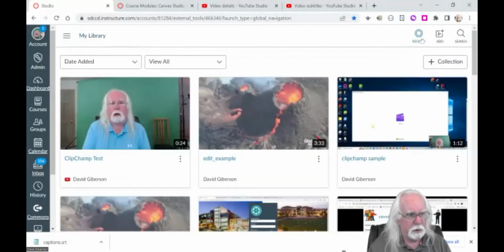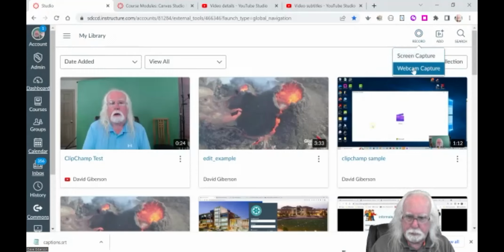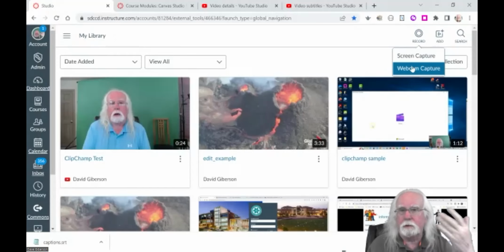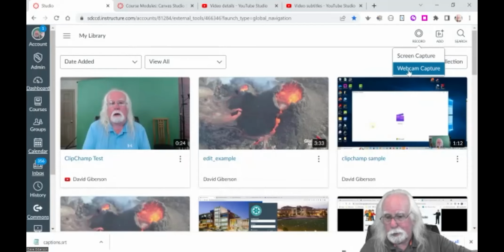Go back to our library. Here's the record button in the upper right. It's hard to miss. You click on that and you get the option to record either screen capture or webcam capture. Webcam capture is going to record whatever your webcam sees as a motion video. The most common use is a talking head video where you're speaking to your students and giving them some information or encouragement or whatever. Though you can point a webcam at anything you like and record what the webcam sees.